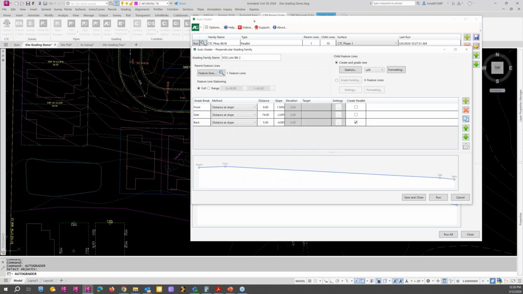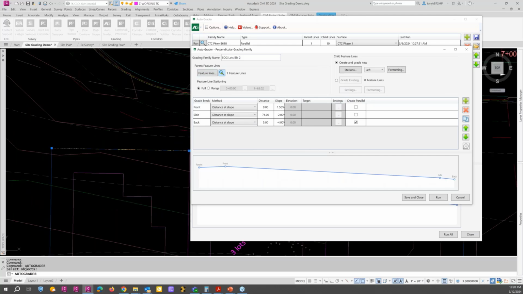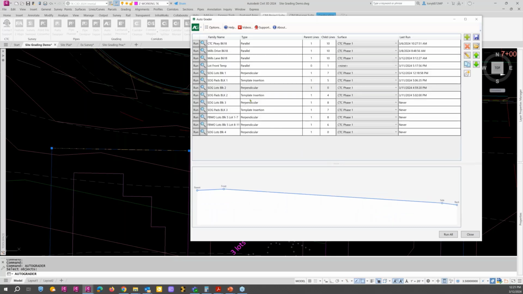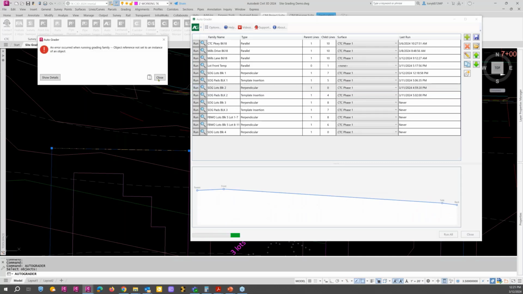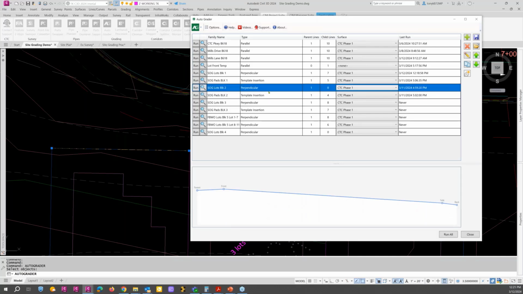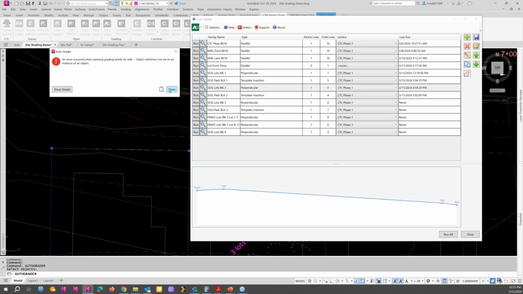And if I ever wonder where I'm at here with it, I can click this search button right here and you see it highlighted there in the background. So everything else being the same, I can save and close and just hit the run button. So here's something that's missing. Let's check that.